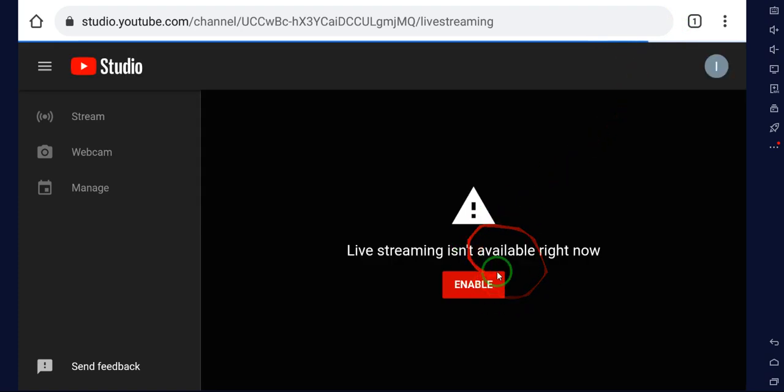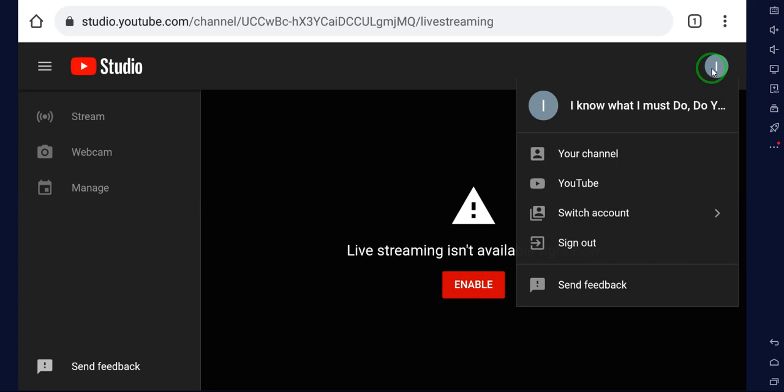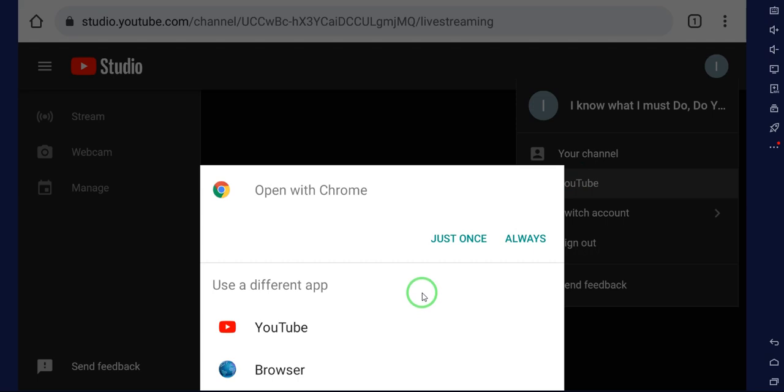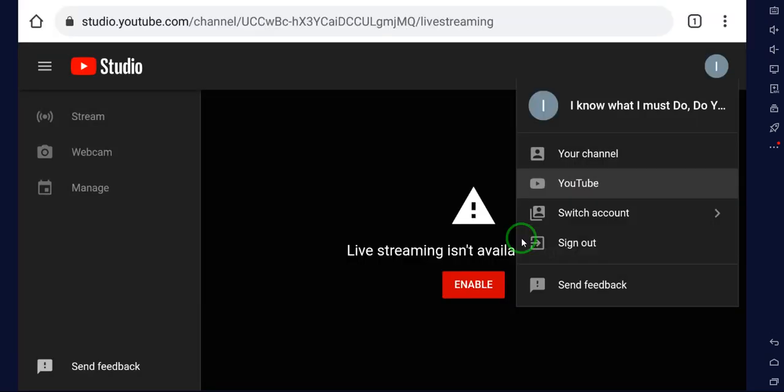You can see here, in order to enable live streaming or fix live streaming isn't available on mobile, just go right ahead and click enable and you'll be able to do it. Now I like to go to the YouTube Studio settings so that you are able to see exactly where everything is happening from. So I'll go back to YouTube. Make sure you open with Chrome, choose always. Let me just go back to YouTube so that you see exactly everything that you'll be doing.